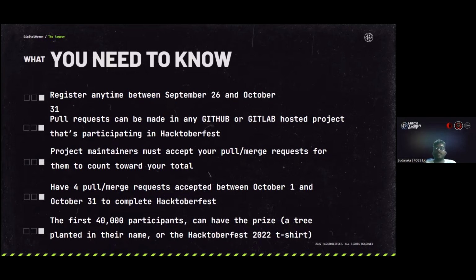The second important point is you should create a pull request or merge request to GitLab or GitHub hosted repositories. It means you should create pull requests only on the GitHub and GitLab platforms where Hacktoberfest is organized. I will later explain what things you need to check before selecting a project to contribute to.